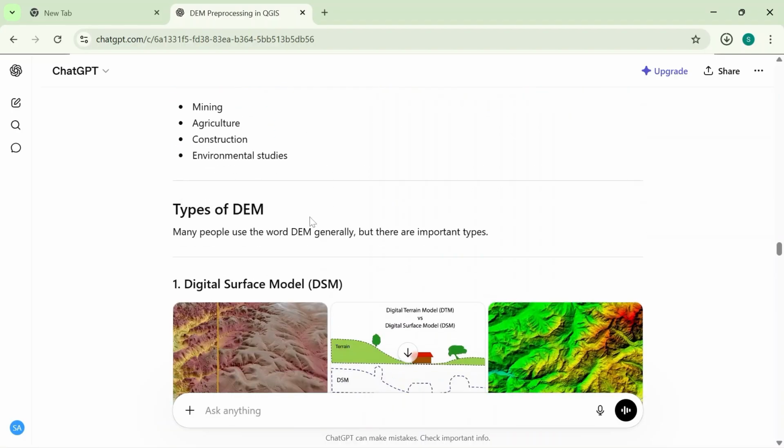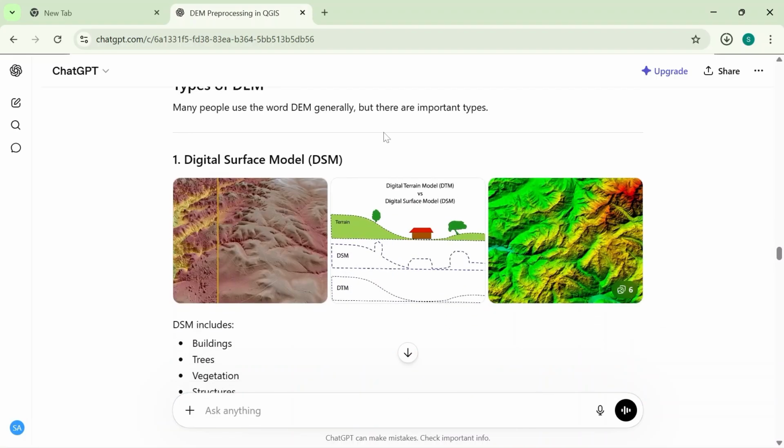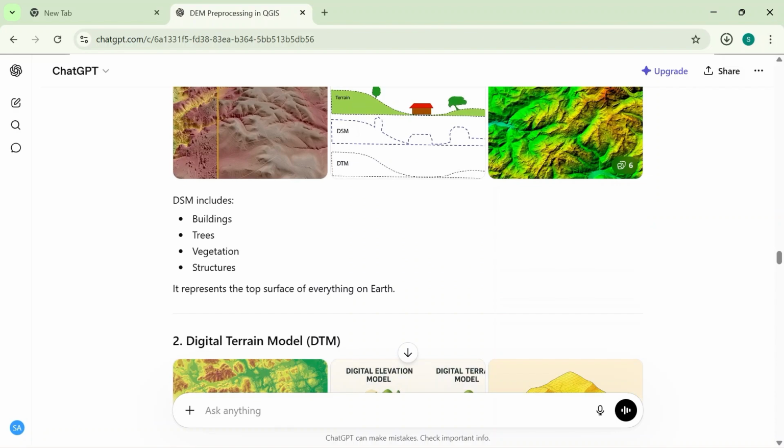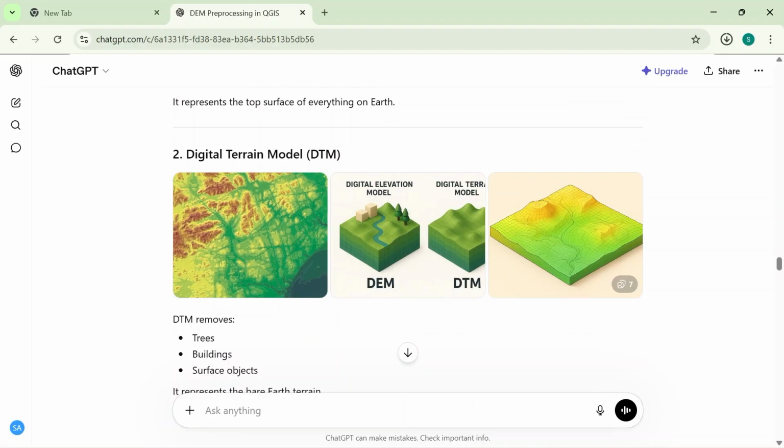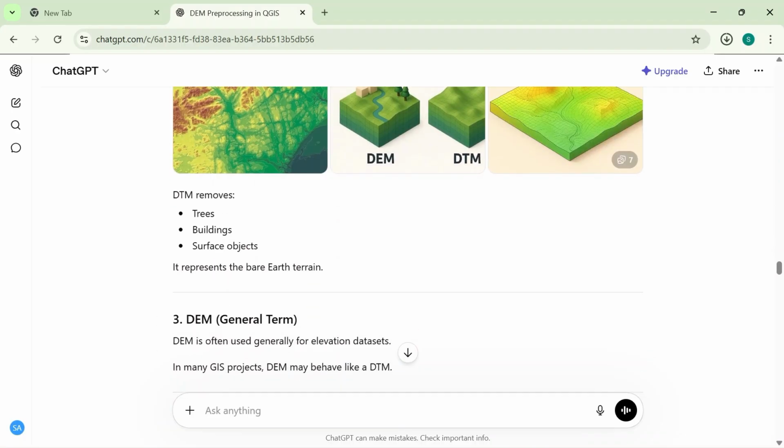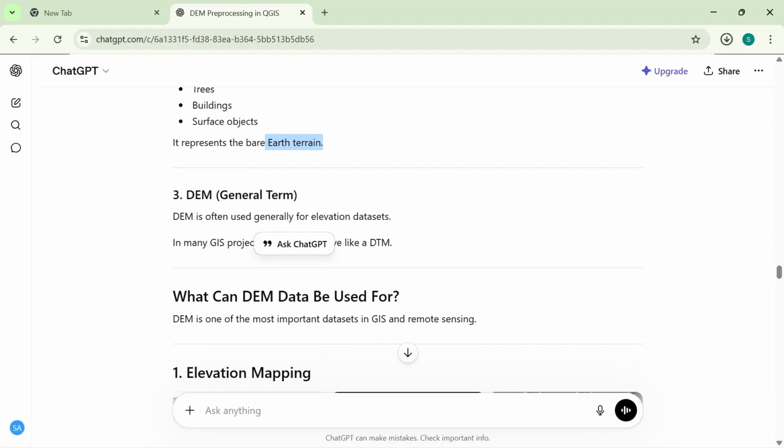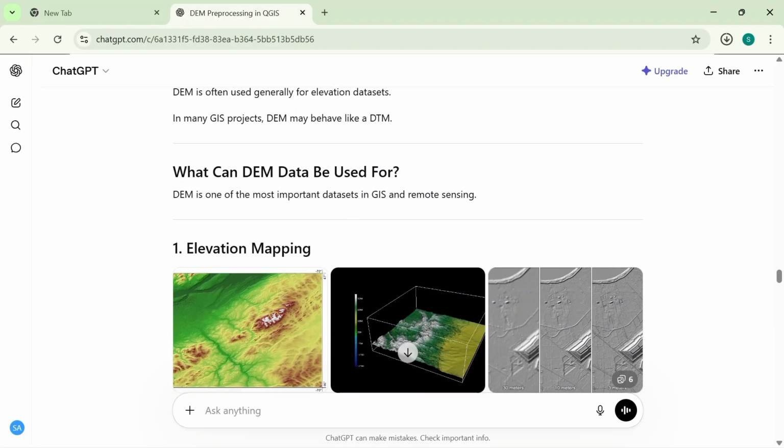Then we have different types of the digital elevation model. We have the digital surface model, DSM, which includes the buildings, trees, and features we can see. Then we have the digital terrain model, which removes the buildings and trees, and is more of the bare earth terrain, which gives the elevation, the height above the sea. Then we have the digital elevation model, which in general terms is often represented as the elevation data.